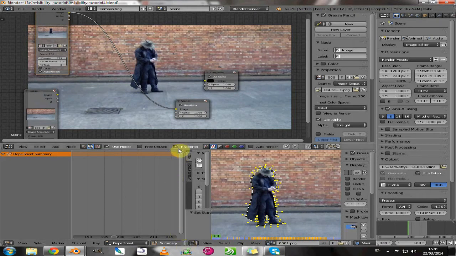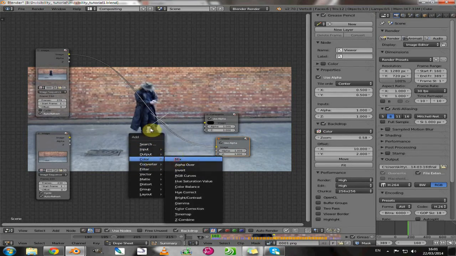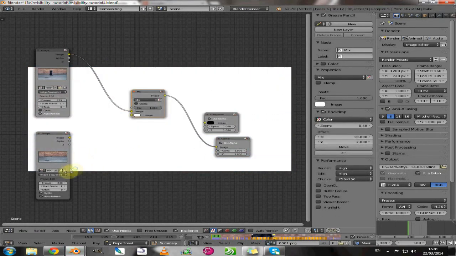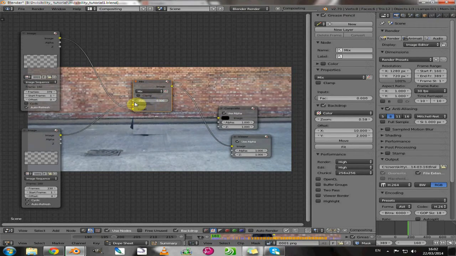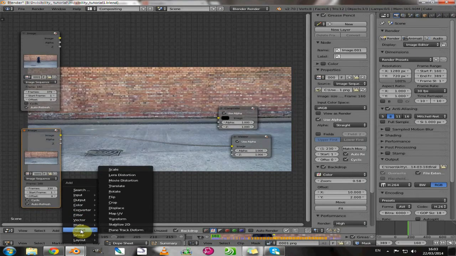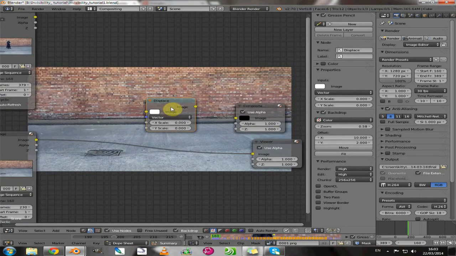Okay, so let's just reduce this window a little bit. There are two ways to do this invisibility effect. The first way is the simple and quite boring way, and that's just to simply drop in a mix node between the foreground and background, and then keyframe the factor to fade out over time. But that's dull and not very interesting. So let's delete that mix node and press Shift A, click Distort, and choose the Displace node from the menu, and just drop it onto your background image.